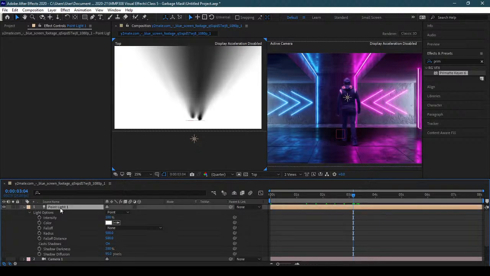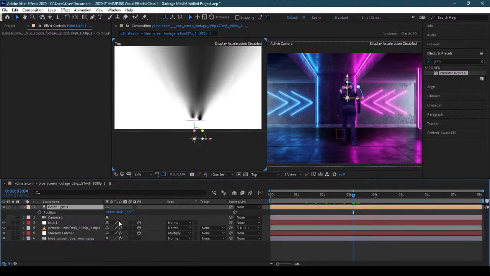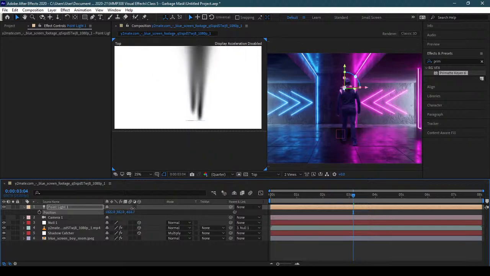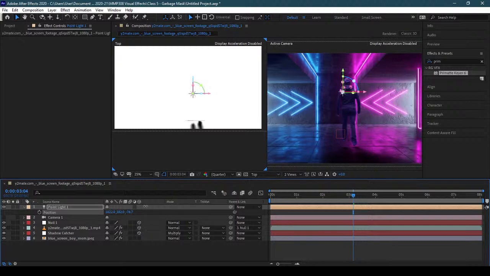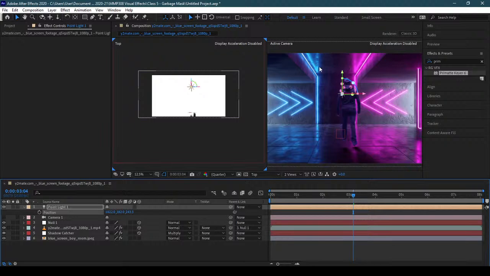So now I have to press P on the light and change the light position to get the shadow like I want. Okay. So if I go a little bit further on the Z axis, you can see that the shadow will be falling behind, because the lights are here. So the shadow should be under him.